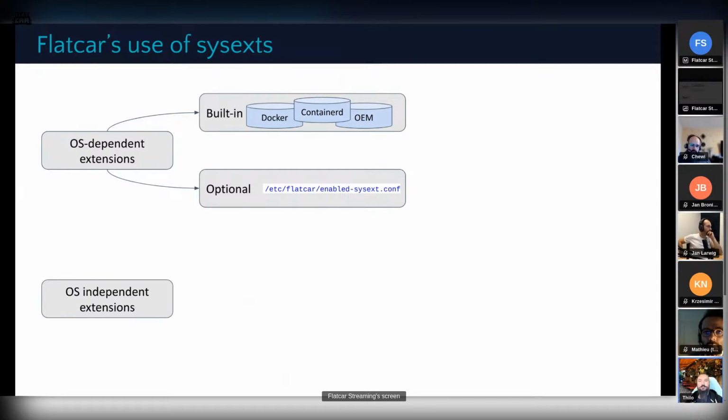Good examples here are Docker, Containerd, or the OEM tools sysex that is different for every vendor, and that usually contains, for instance, guest tools for virtualized environments like AWS or Azure, or specific tools for hardware environments where the image is being built for. This is in the base operating system image, and is updated as part of the base operating system image.